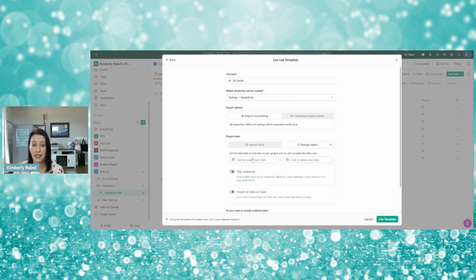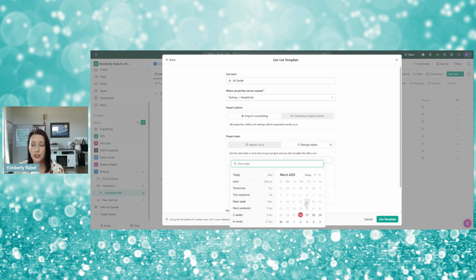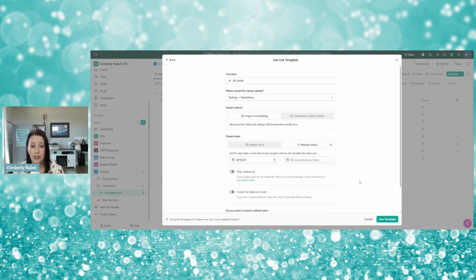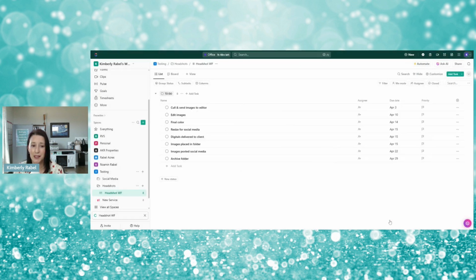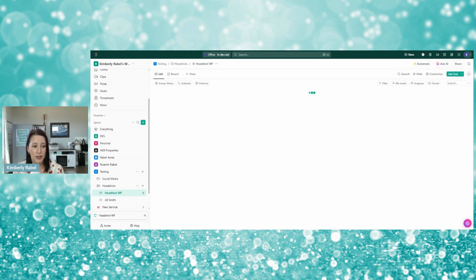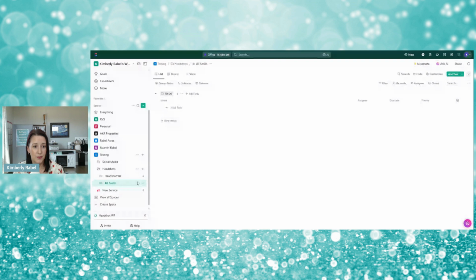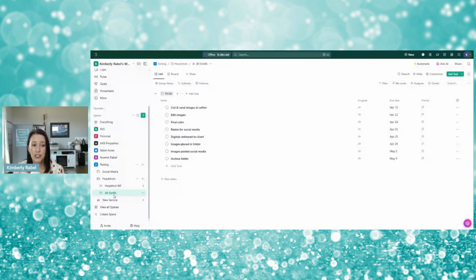You're going to remap the dates to whatever the due date that you want to remind yourself to make sure those images get sent to your editor. So we'll remap those to that date. And again, we wanted to skip the weekends. Use the template. And that loads. And now you have Jill Smith under your headshots. You have all your due dates for the tasks that need to be completed to get her all of her headshot images.